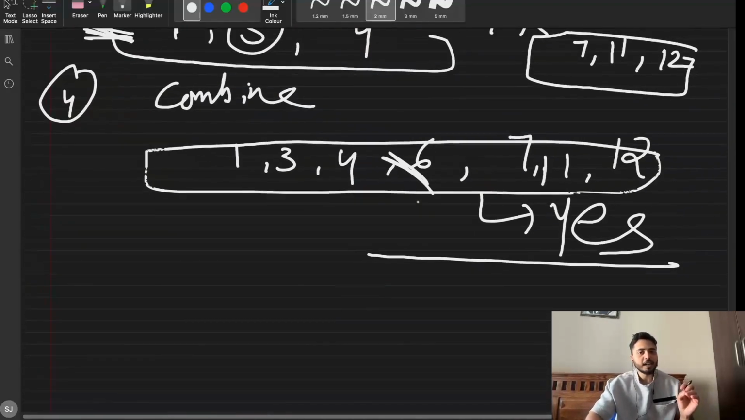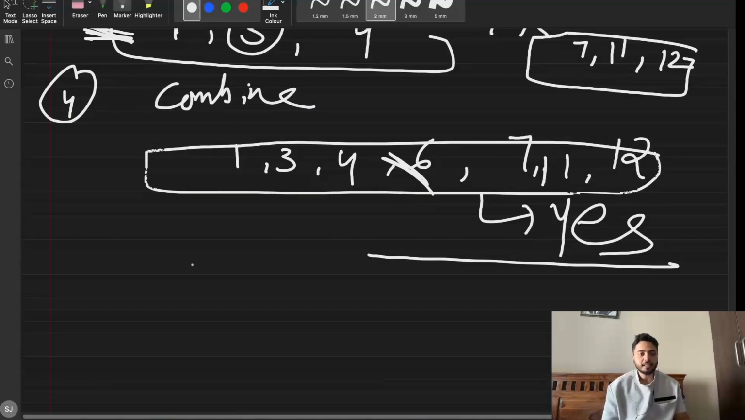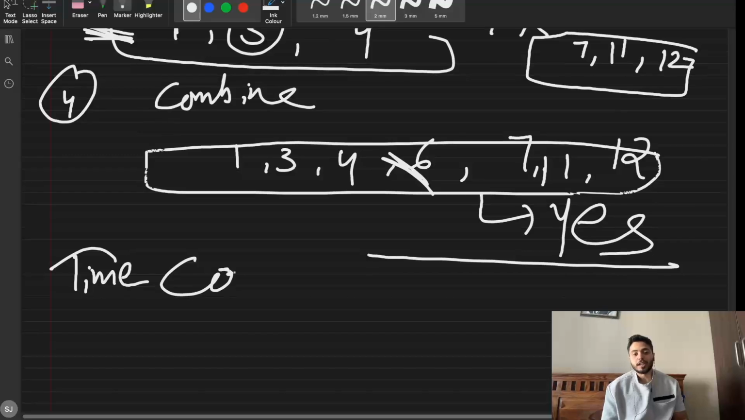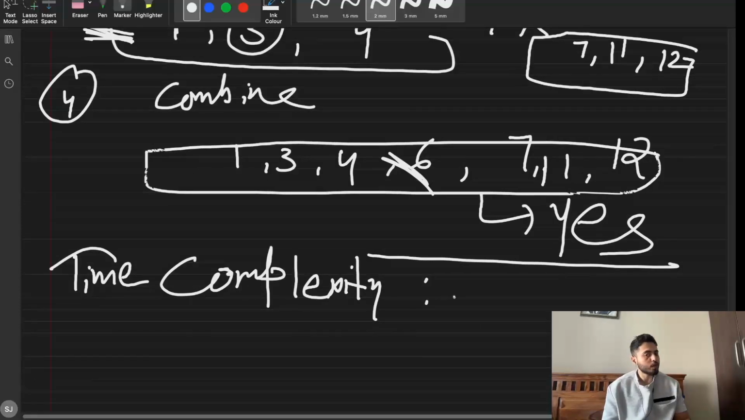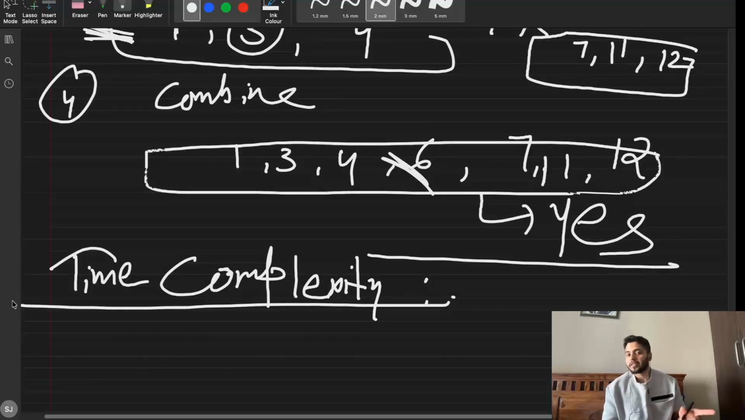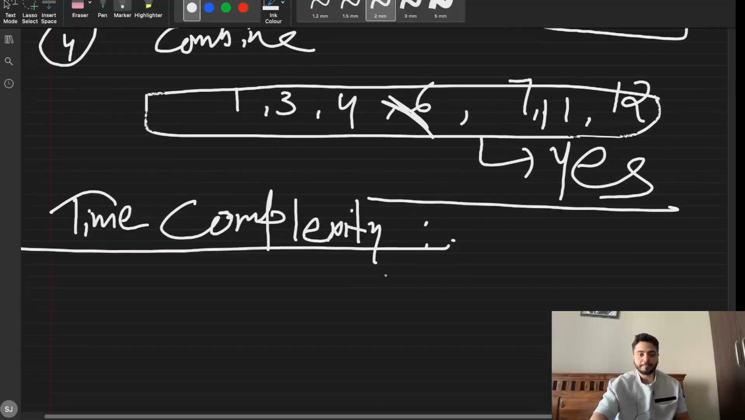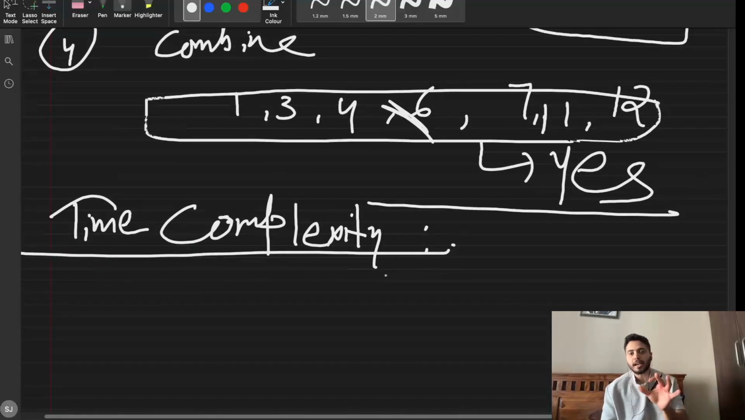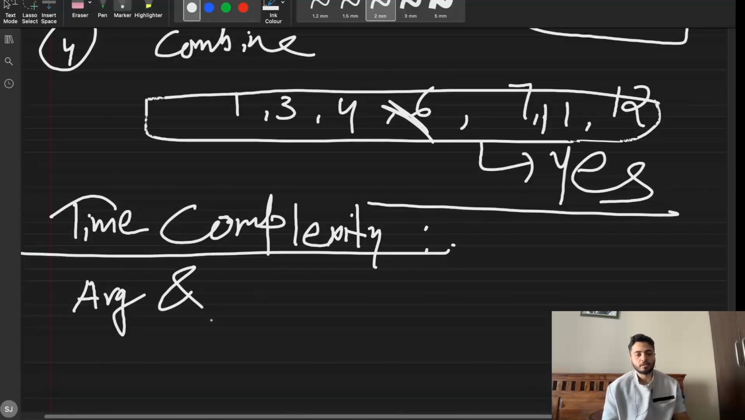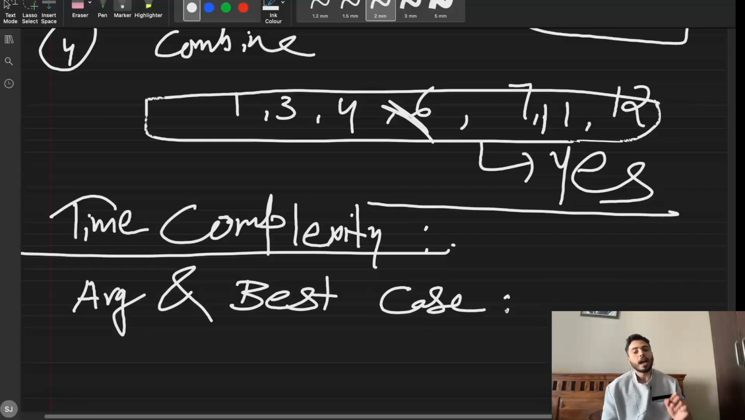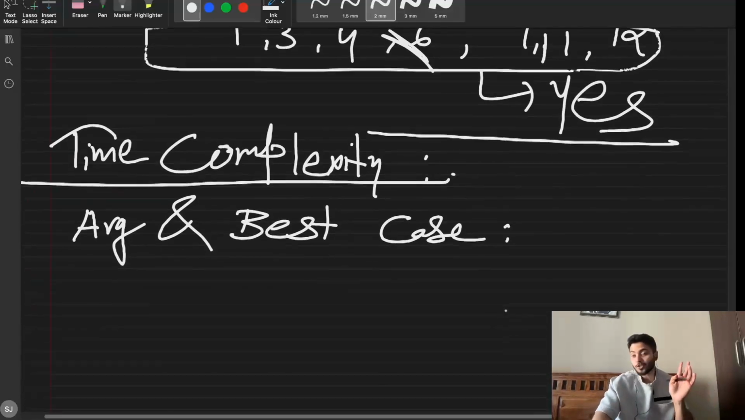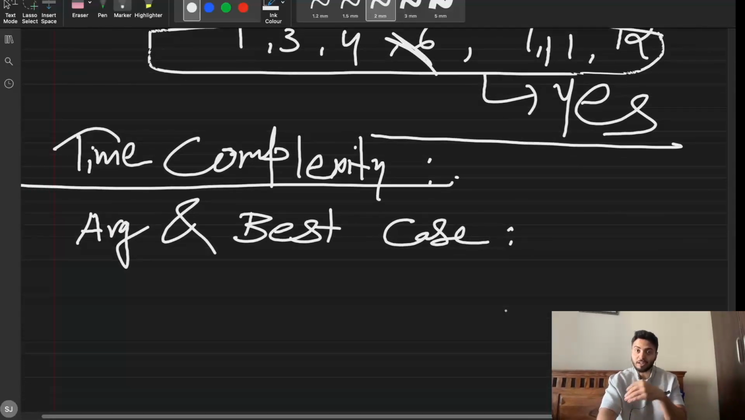If it is clear, now let's understand the time complexity. Very important interview question. We will see the code also, but it's important to understand the time complexity, guys. In this, I will first assume the average and best case. And we will see the worst case as well, because it has two time complexities. Average and best case is different, worst case is different.